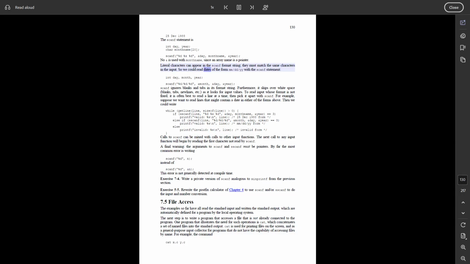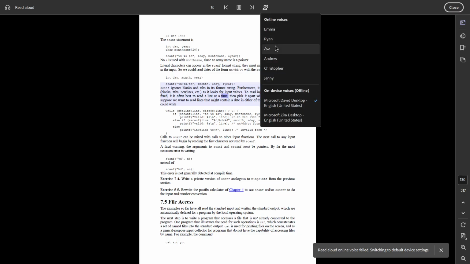So we could read dates of the form mm/dd/yy with the scanf statement int day, month, year; scanf("%d/%d/%d", &month, &day, &year); Scanf ignores blanks and tabs in its format string. Furthermore, it skips over white space, blanks, tabs, newlines, etc., as it looks for input values. To read input whose format is not fixed, it is often best to read a line at a time.